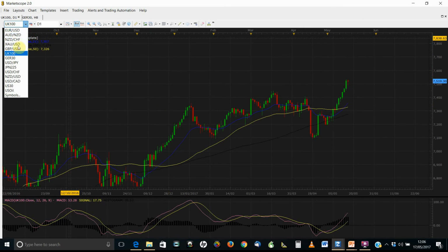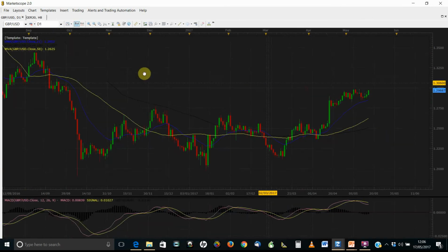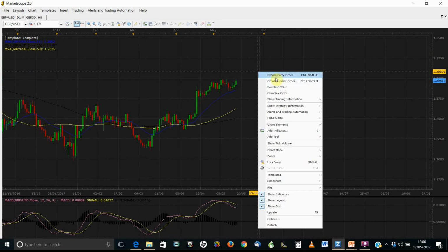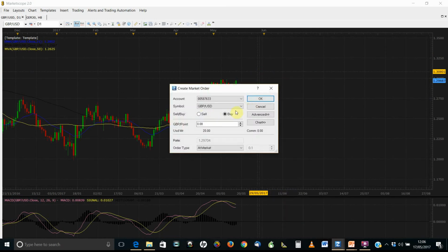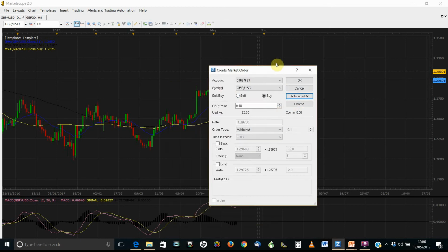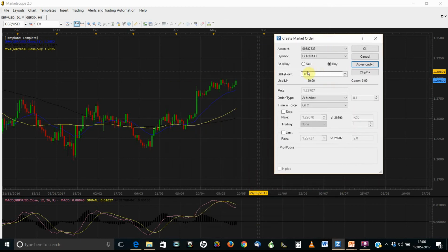You would go to it, click on the market, and then right click, and then you're going to create a market order, and then you are going to put a position on here. Now, the first thing you need to do is work out how much per point you're going to trade. So how much money per point?